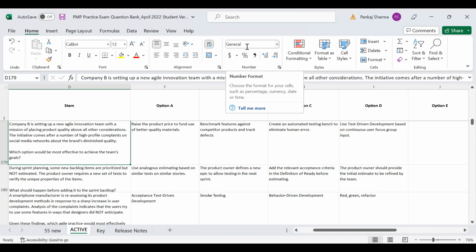Option A: raise the product price to fund use of better quality material. This is only one aspect. Even if the raw material is good, there can be issues related to integration of the raw material. Will A guarantee me good quality? A is just one component. Despite using the best raw material, assembling can still be an issue. Ultimately, you have to convert raw material into a finished product, and problems can be there. So it will not guarantee. So I'm removing it.